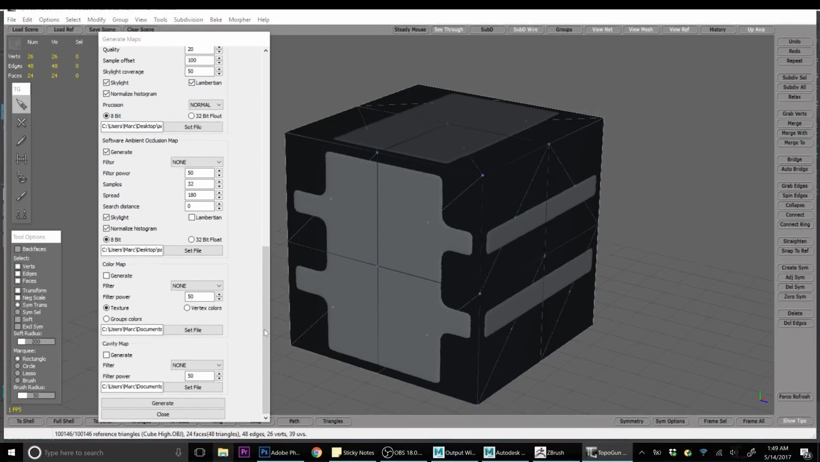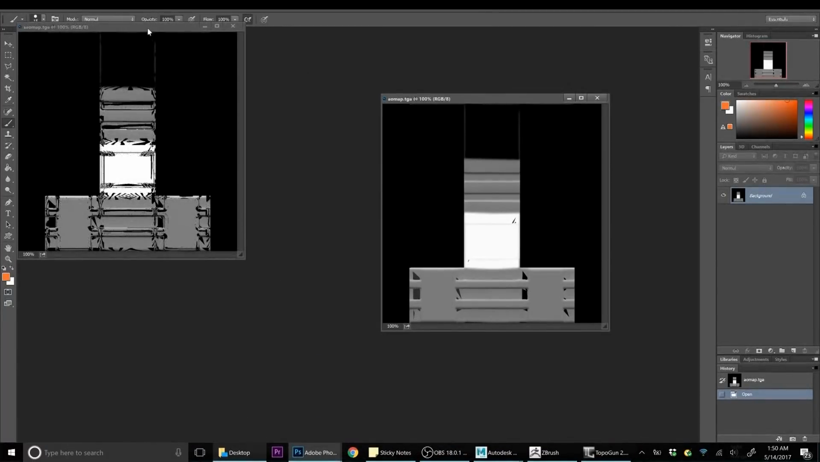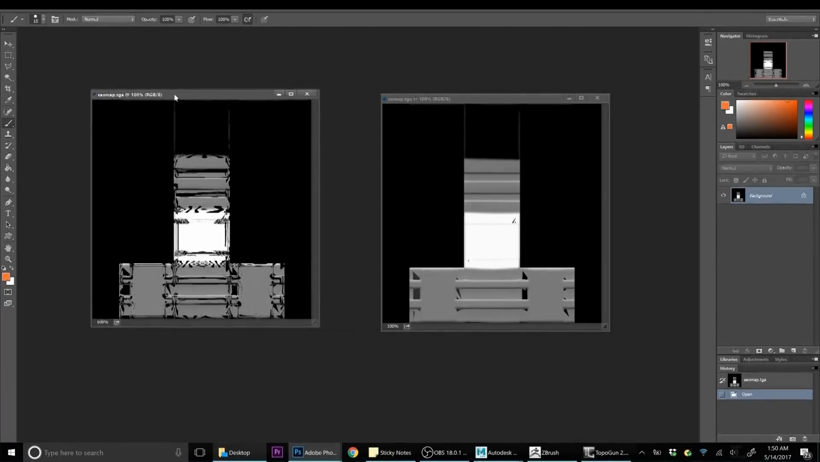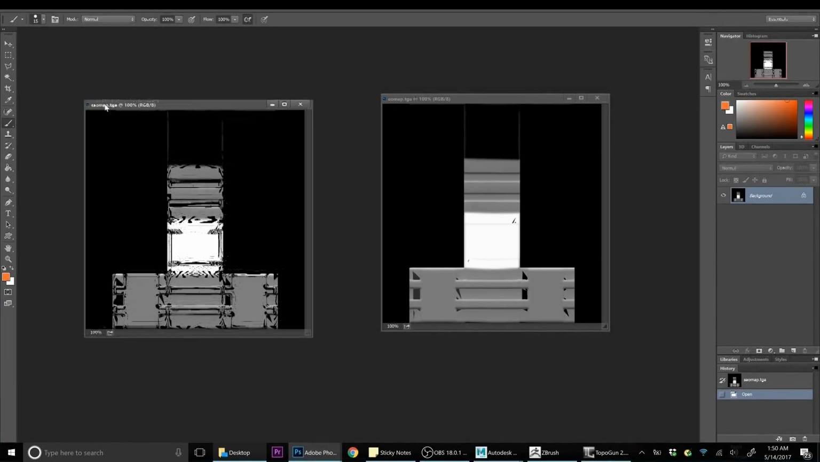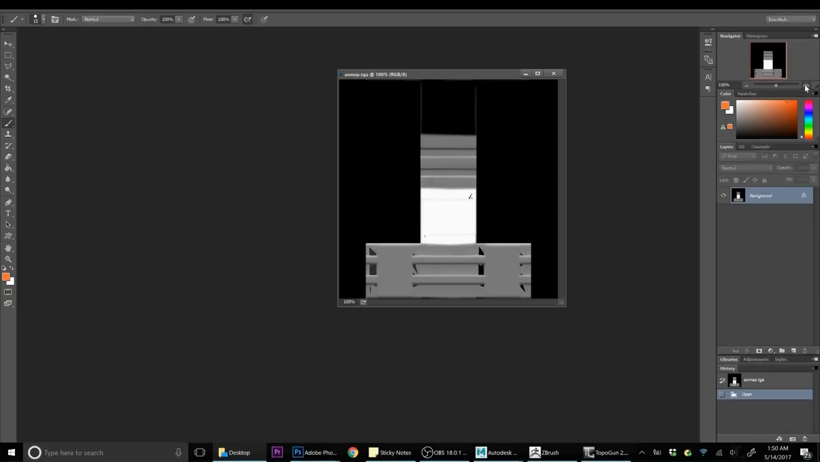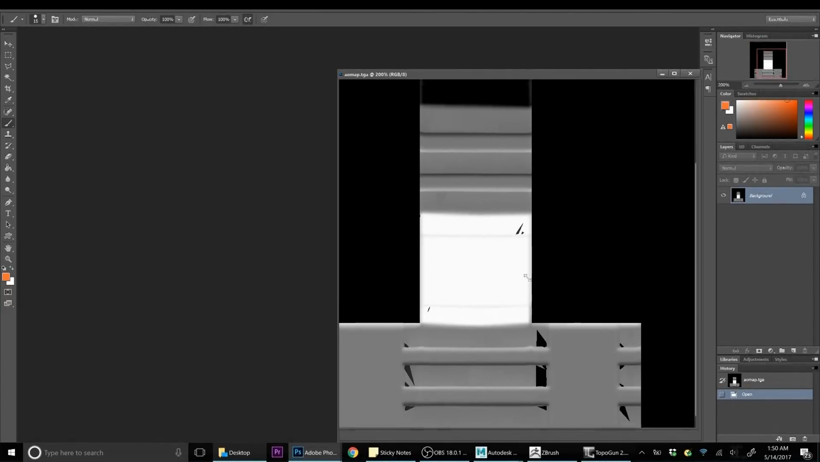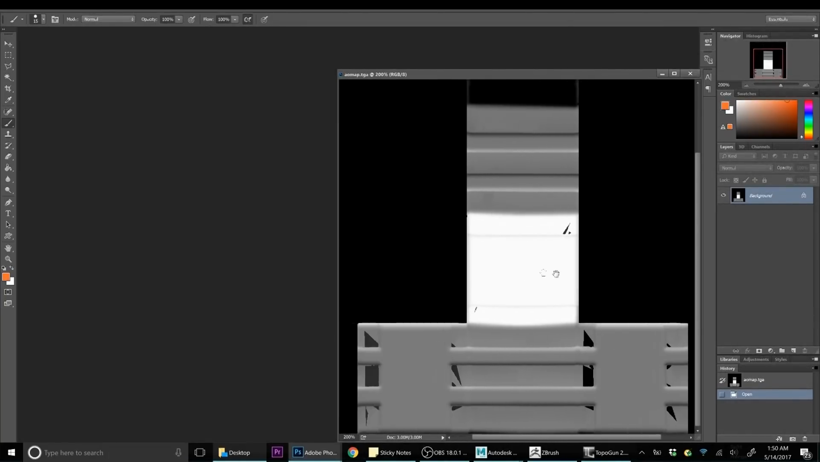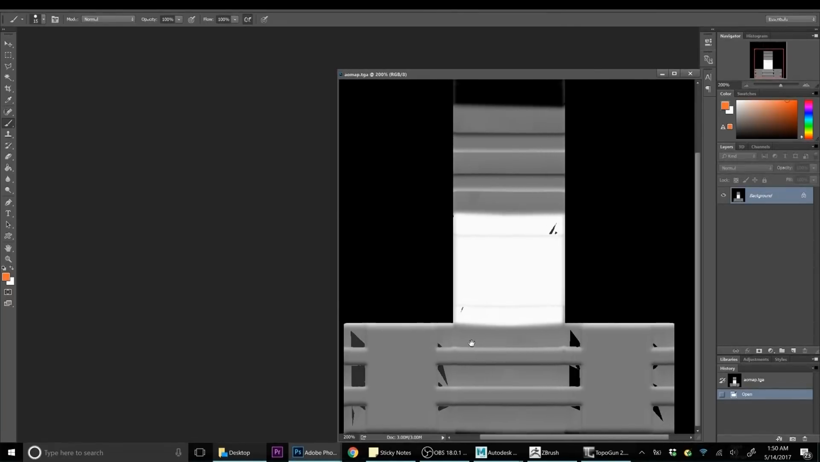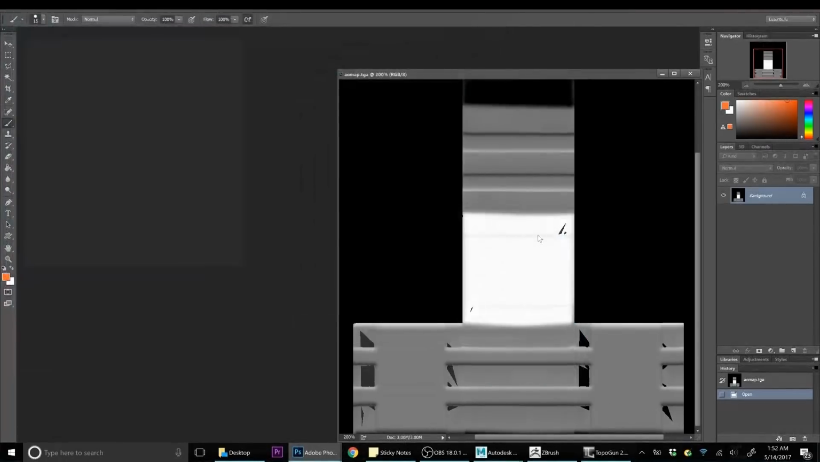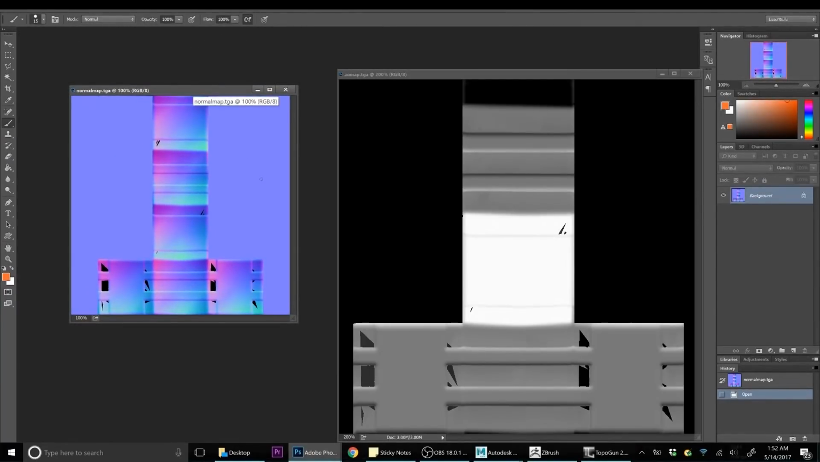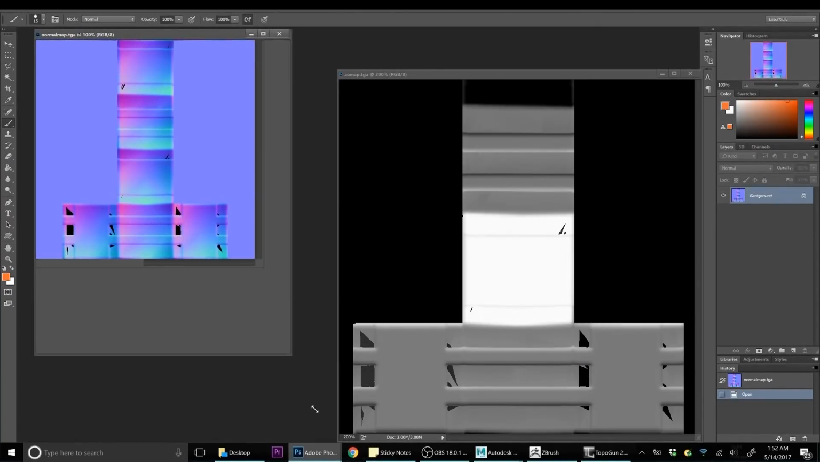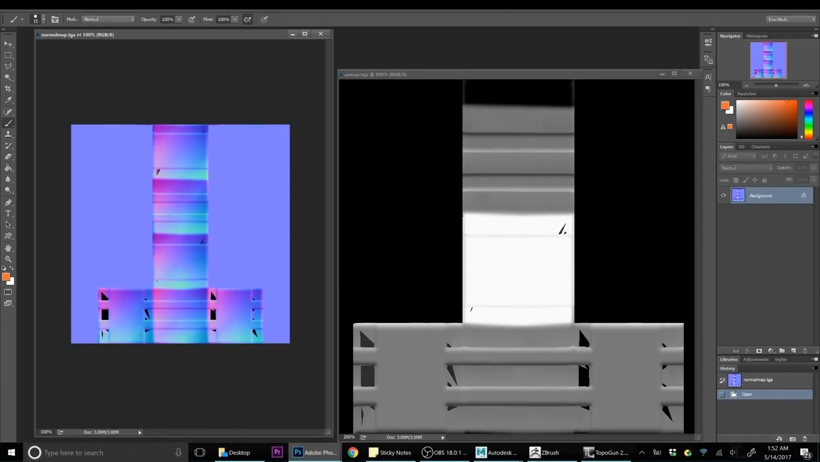So that should be done already. It's a very, very simple mesh. I see. So the software AO map is a little bit messed up, so we're not going to use that. Instead, we'll use this one here. It seems pretty good. And yeah, it did grab all the details, but those artifacts definitely do show up. So we'll clean that up. It's no big deal. There we go. Okay, so this is the normal map for the box. So yeah, that's what we are going to be using.